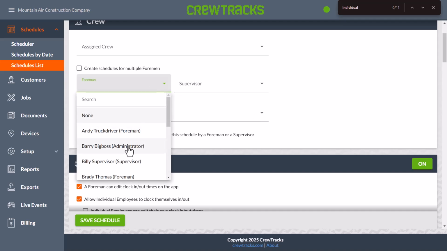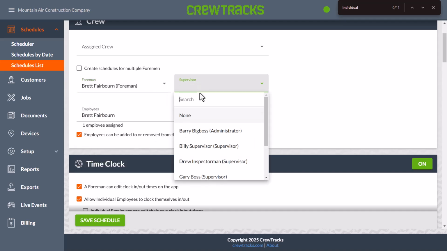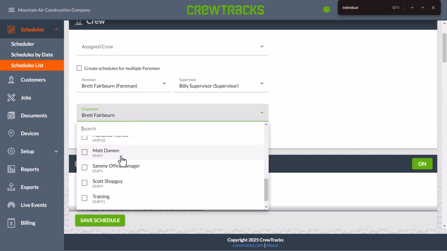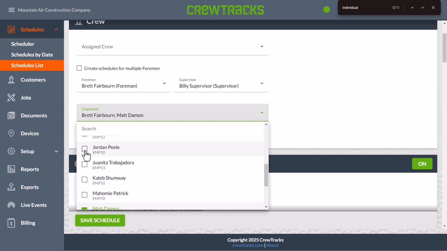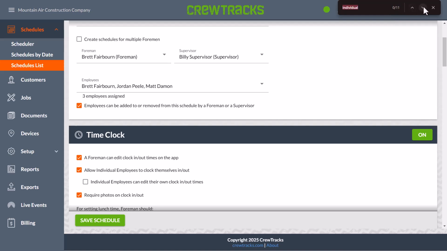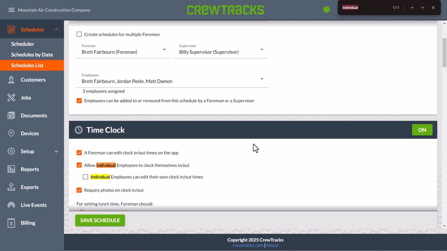So first, I'll assign myself as the foreman, nothing new here. Give me a supervisor. Now let's add some employees, including Matt Damon, since I just gave him a username and password as an individual employee. And we'll add one more, Jordan Peele, sure. Okay, now let's make sure we have highlighted all the instances of the word individual. Here we go.